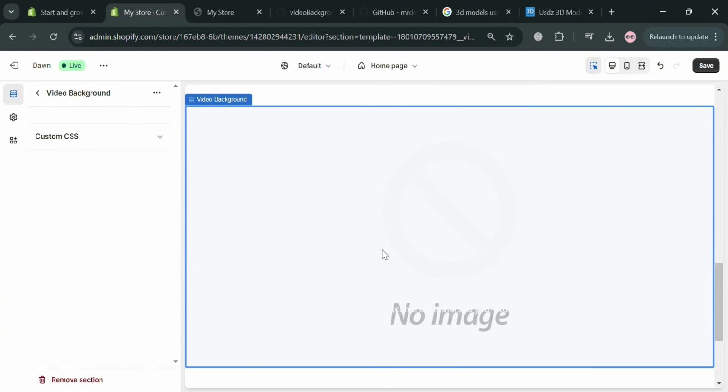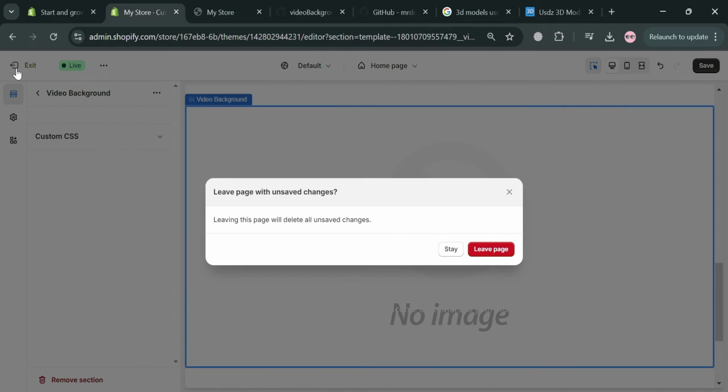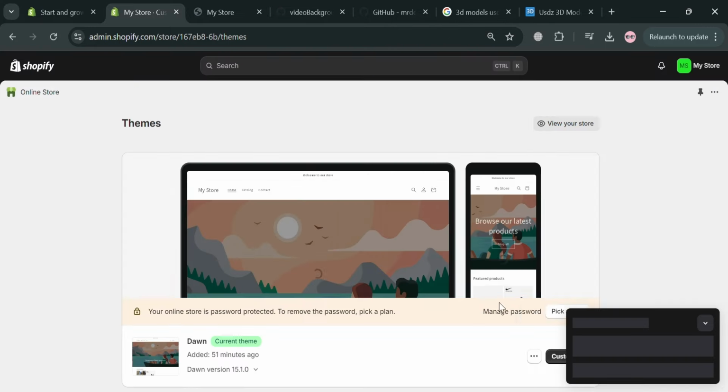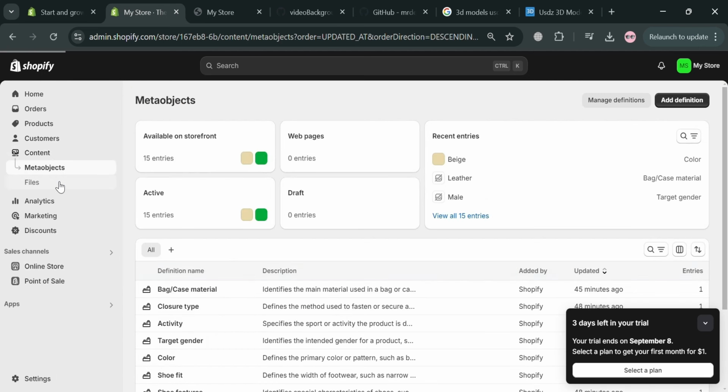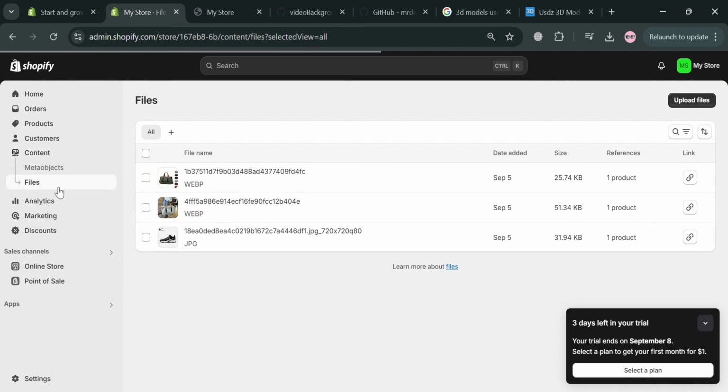So basically at this point, we can simply add here or upload a video from our computer files, but we cannot upload a video or link a YouTube video in here. But to start adding content, just click the exit button on the top left corner and leave this page. And on the left side panel, kindly click the content option. Then proceed by clicking this files option below, and it will show you that you can start uploading files with the button on the top right corner.